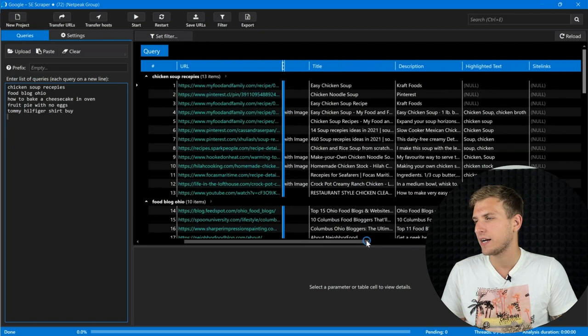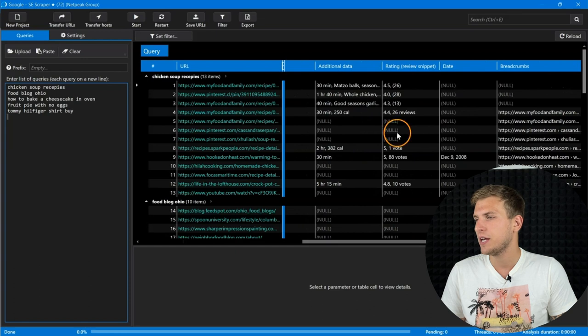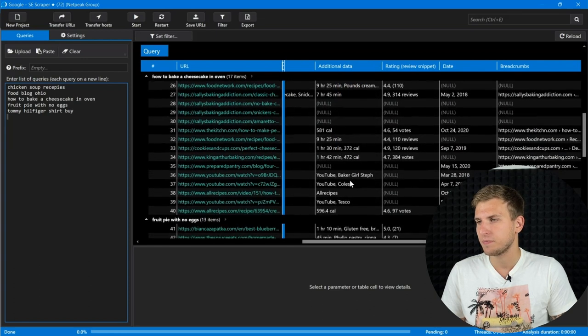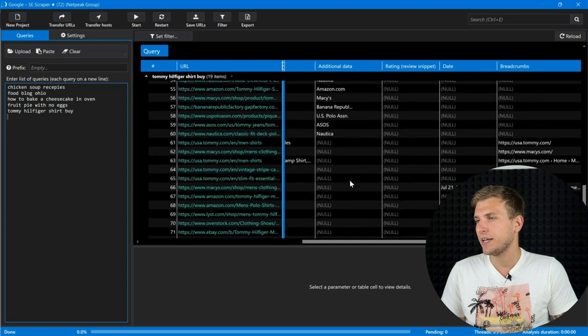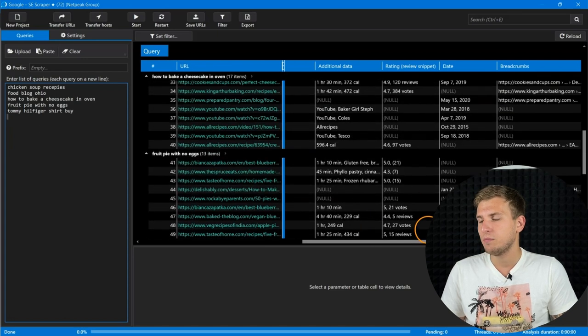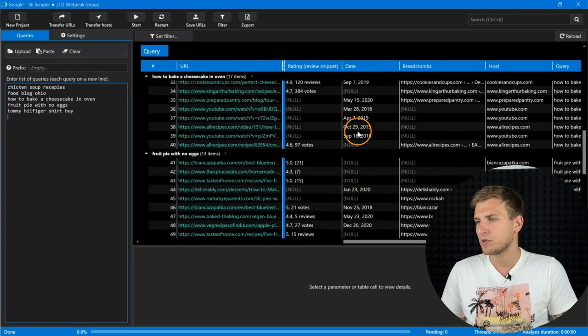Here you can see tags from snippet site features, like phone numbers, prices, or calories for recipes. Date to understand how old the result is, breadcrumbs, and improved scraping of our previous parameters.